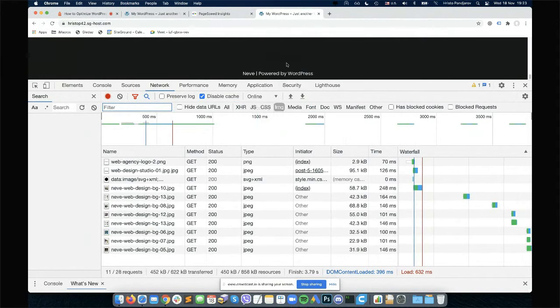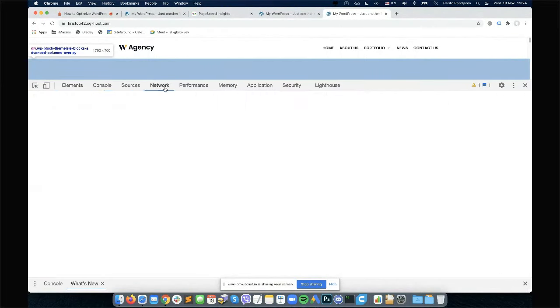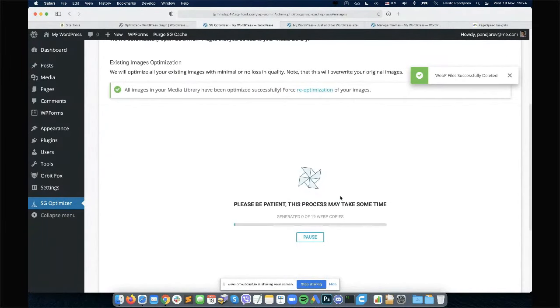the page. This is another good friend of yours, the inspect element, the debugger tool in Chrome, and the network tab. Here I have disabled the cache, so I get everything anew from the server. And as you can see, this page is loading a number of images. I will open it again, and this time I will regenerate the WebP copies of the file.